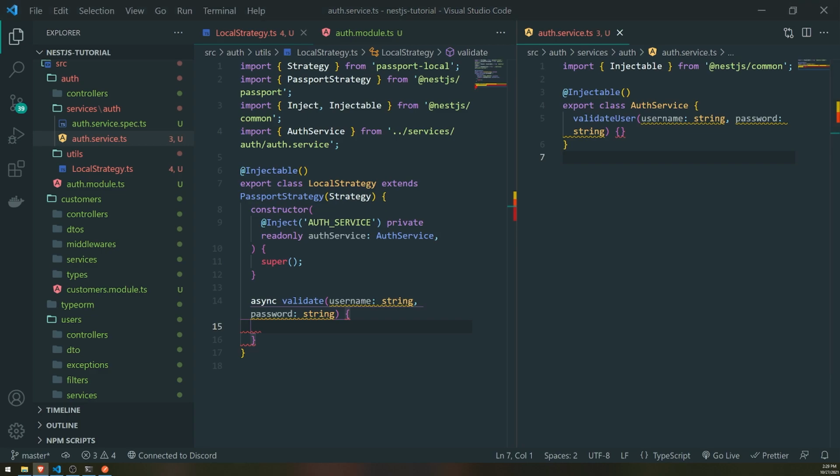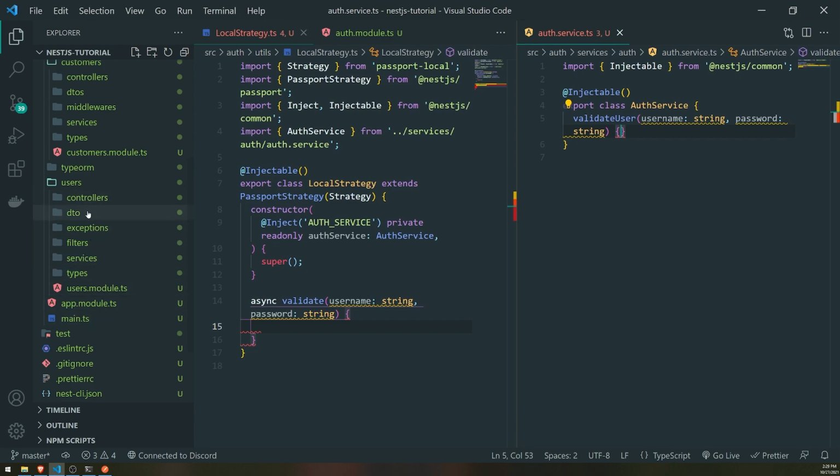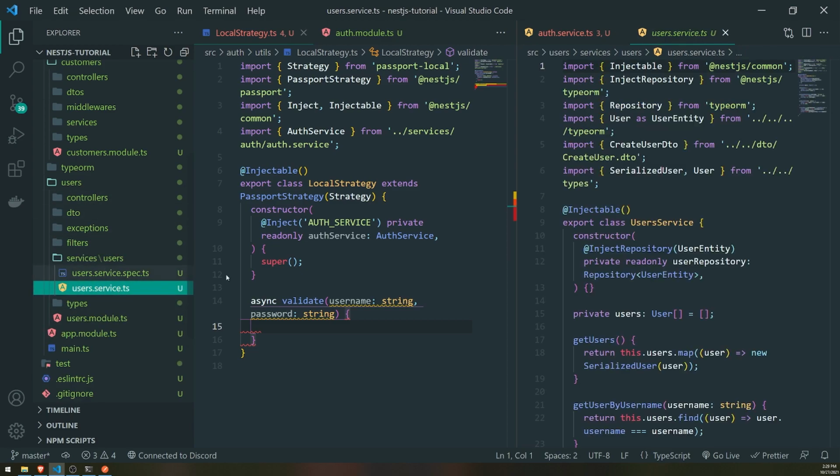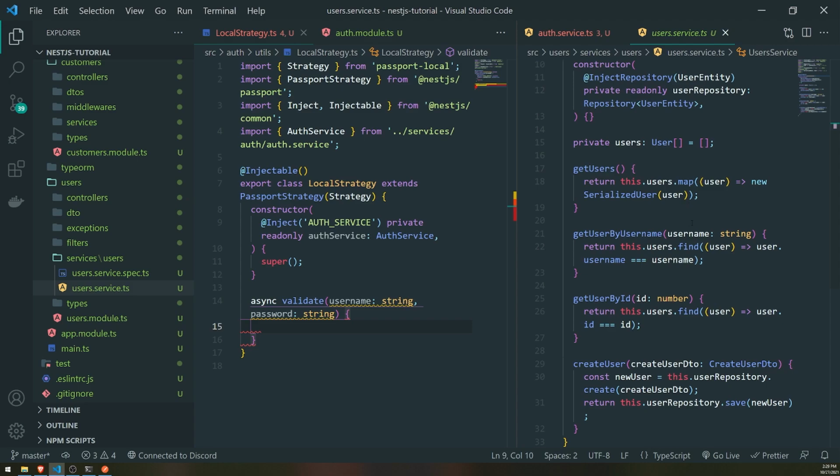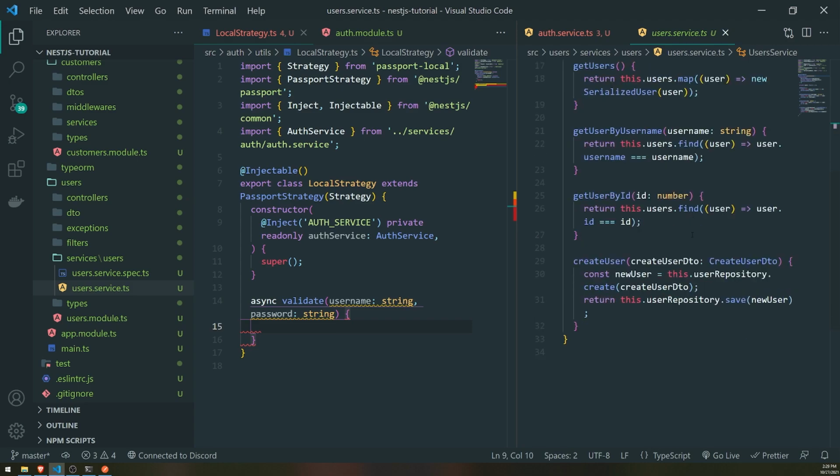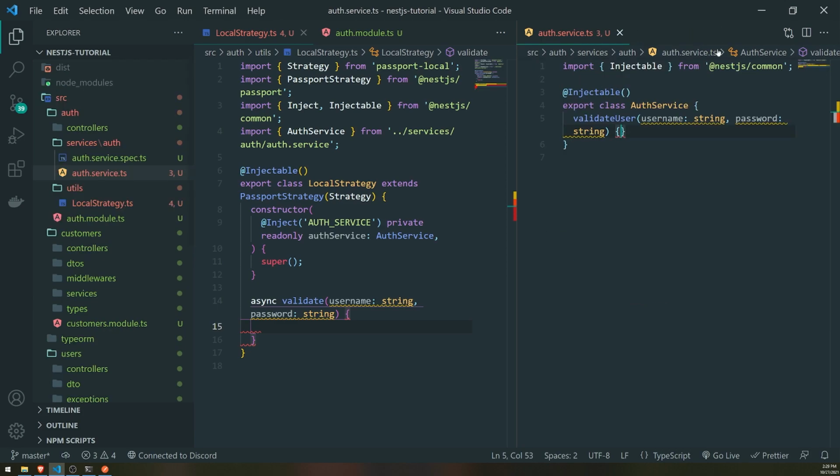Okay. And inside auth service, we're actually going to need to inject the user service. It's actually good that we've implemented the user service. We're going to inject the user service and we're going to implement a method called find user. Then we're going to search the database for the user, and we're going to compare the passwords.